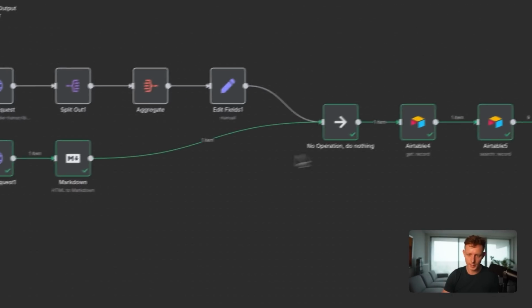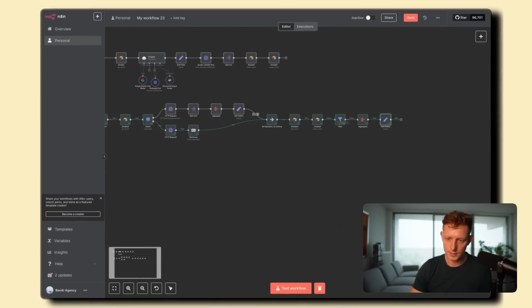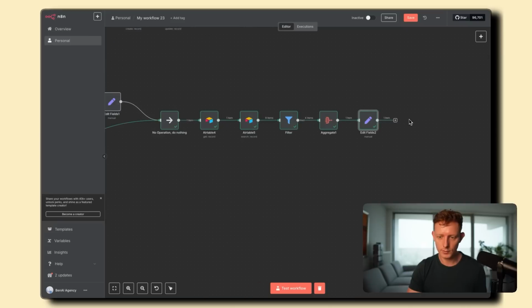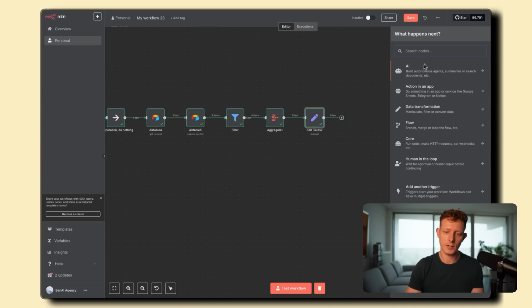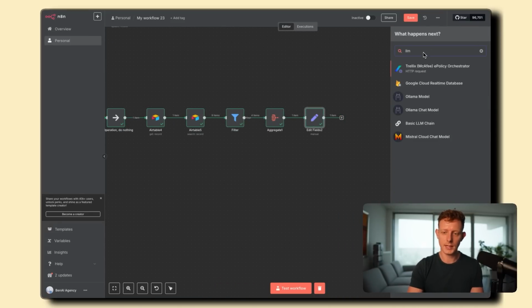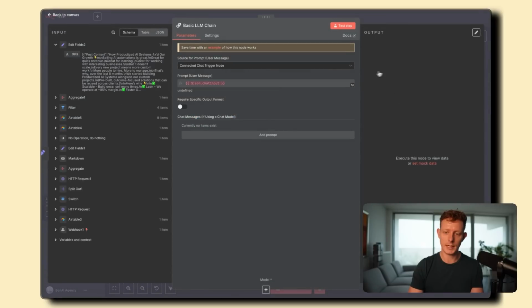Good, should work. This one's connected too. Now we can generate the actual prompt. So in this case, we're probably just going to use a basic LLM chain. Now, the important thing here is to give it lots of variables and context when writing this LinkedIn post.